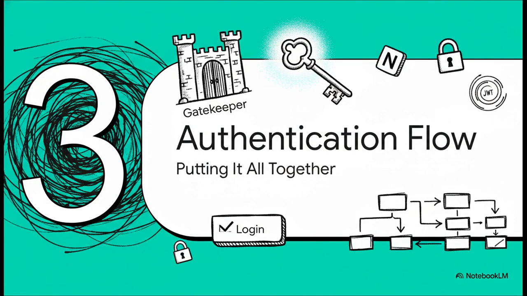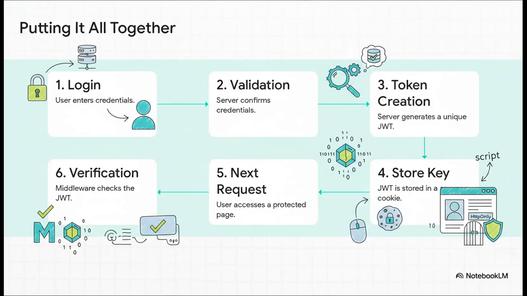All right, let's put this all together. Let's see how our gatekeeper and this magic key do their dance in the real world, starting from the second you hit that login button. So here's how the whole thing plays out. You log in, the server checks your password. If it's a match, boom, it creates your special JWT. That token gets sent back to your browser and tucked away in a special HTTP-only cookie.